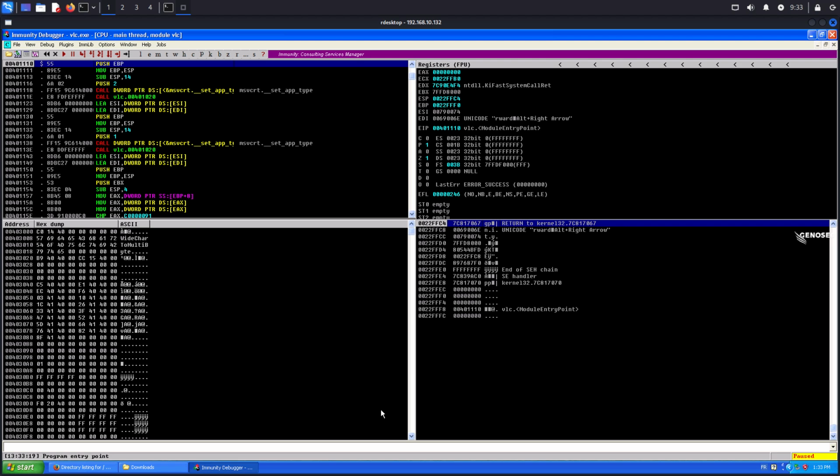If you're opening Immunity Debugger for the first time, the interface might seem overwhelming. Let's demystify it by breaking down the main panels you'll be working with. Registers window, top right. This section displays the current values held in the processor's main registers, including EIP, the instruction pointer, ESP, the stack pointer, and others. These are essential for tracking how and where your payload interacts with the program.